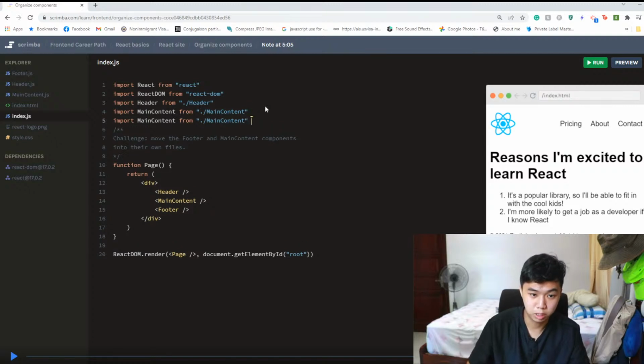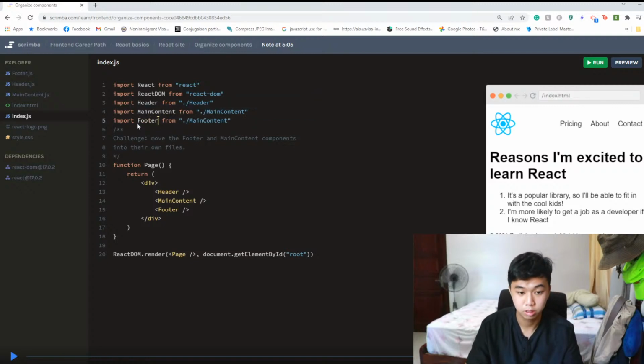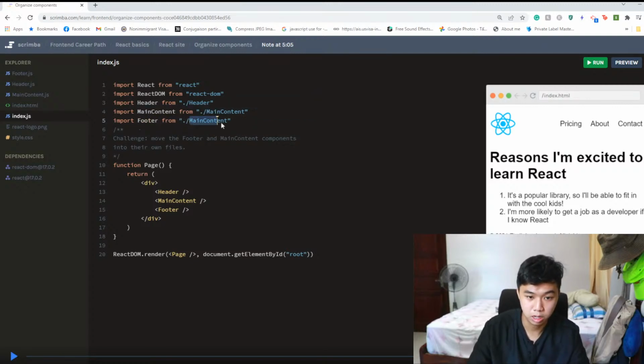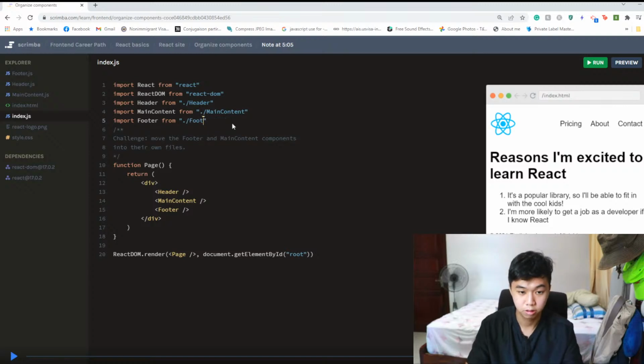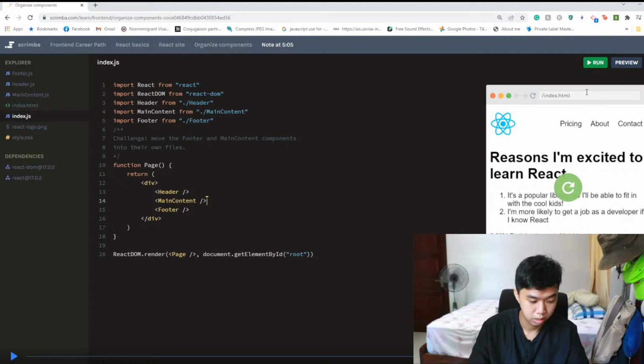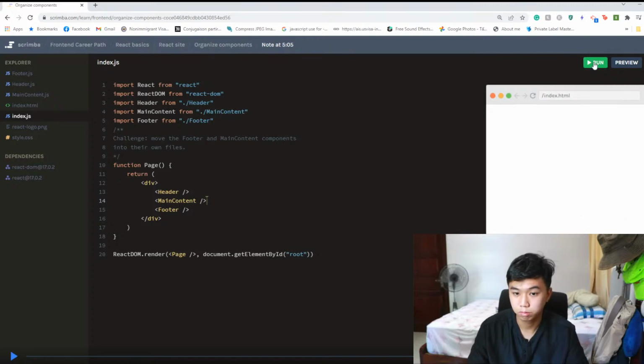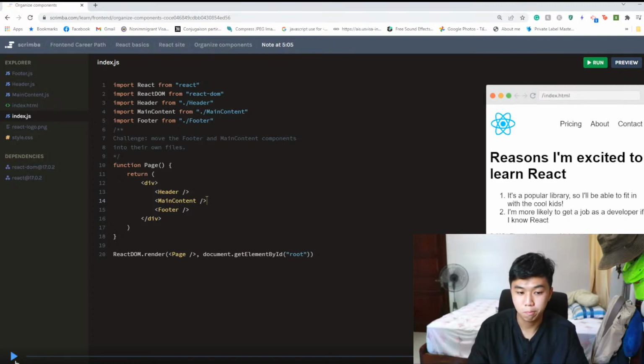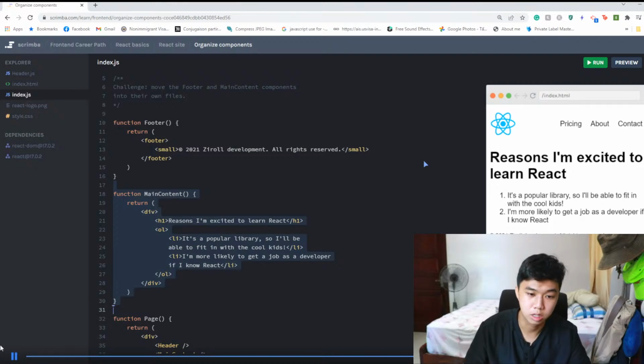So now we copy this and do the same thing on this next line. It's going to be our footer. Keep everything the same. Right. Now we run the code. Boom, boom. It's good.